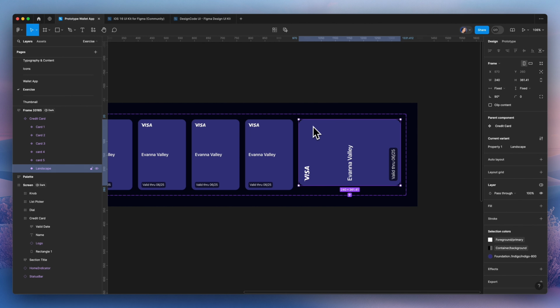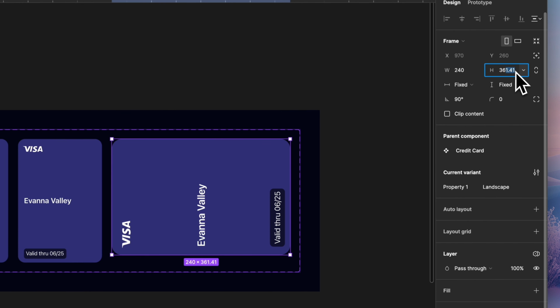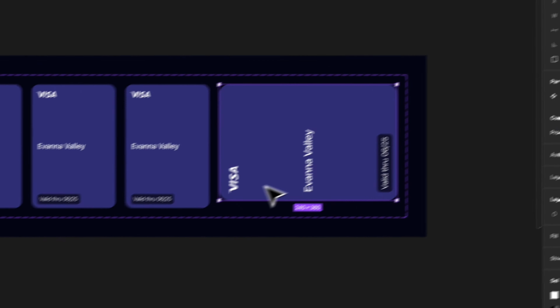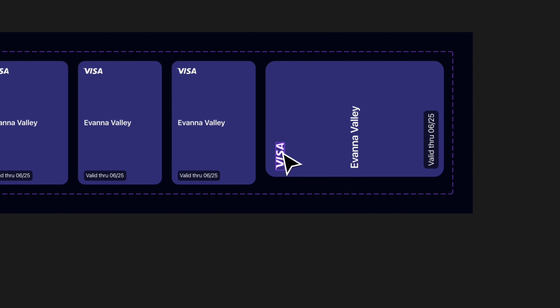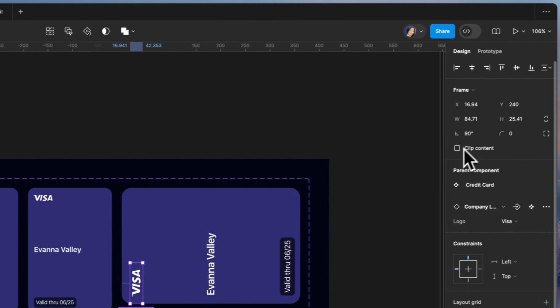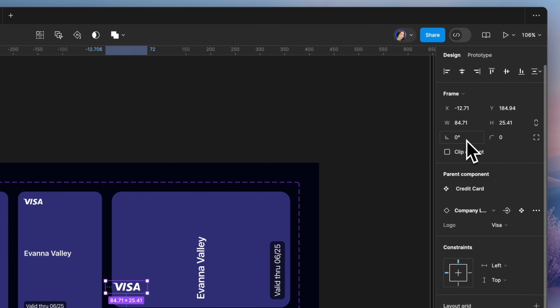Remove any decimals in the dimensions from the frame panel to keep it clean. Adjust the position of the elements on the card. Select the logo and change its rotation angle back to 0. Align it 20 from the left and top.